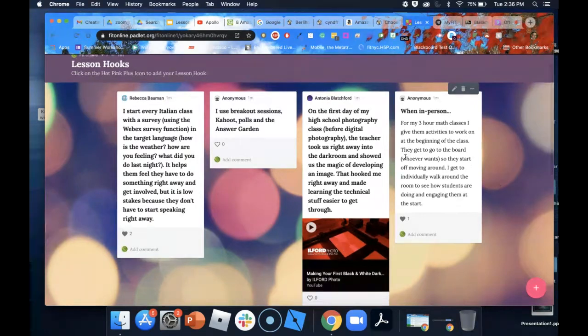So Antonia has, on the first day of my high school photography class before digital photography, the teacher took us right away into the dark room and showed us the magic of developing an image. That hooked me right away and made learning the technical stuff easier to get through.